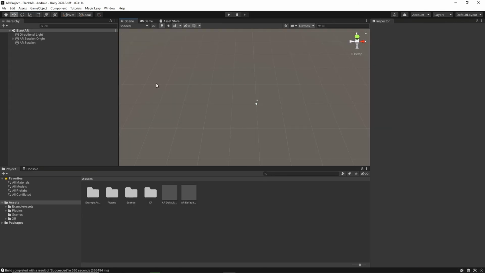Okay, so that's your first AR Unity project. In order to place things in the world, you will require a little bit of code, but nothing too difficult, and I will go over that in another video.